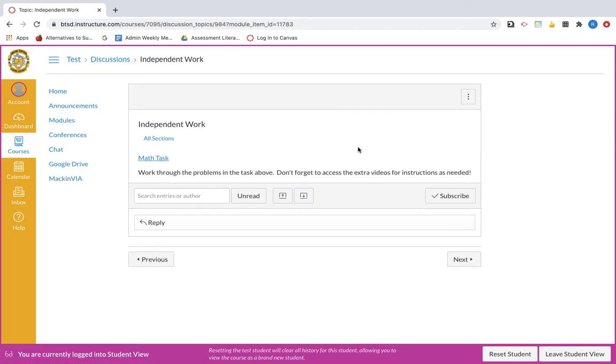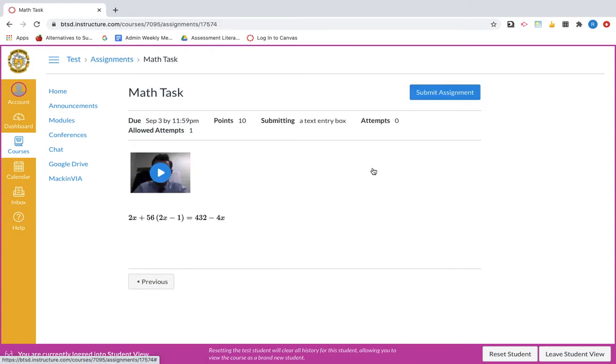Here's some independent work. Make sure you read all of your directions. Make sure you're accessing the tasks. Here's that math task. So in this case, I put in a video for you to watch to explain what you're asked to do. Here's your math task. And at this point, you may be saying, all right, how do I submit that? I can't type in there in the screen there. What are we doing to submit that?